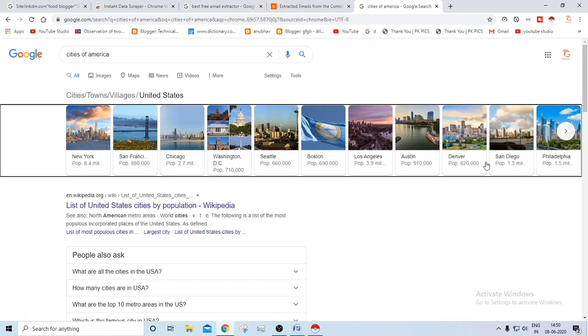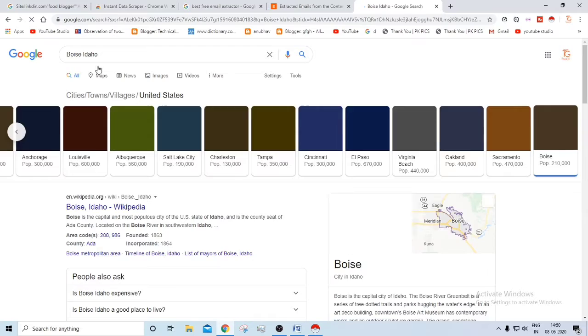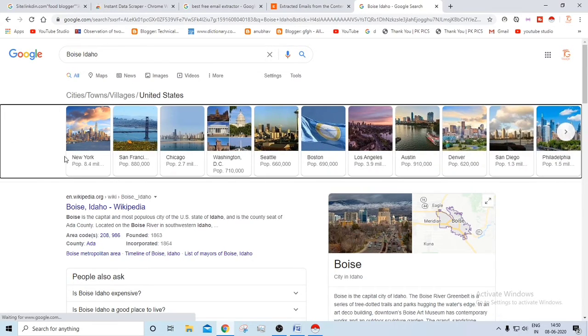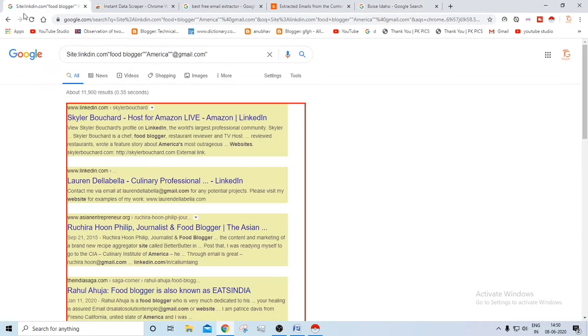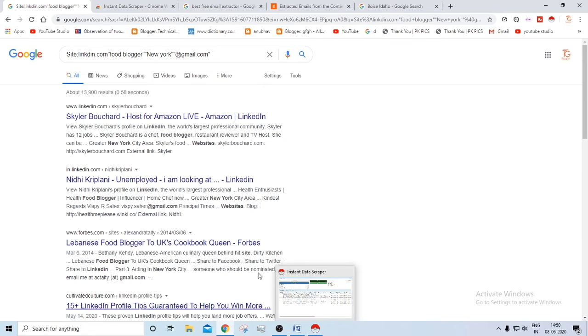If I search for America, it will only show me 100 to 200 results, but in order to get 1000 scrapes you have to use the cities of America. There are 38 cities in America, and if I change it here to New York, I will get 200 from each. So if I multiply 200 by 100 emails, I will get approximately 2000 emails very easily.